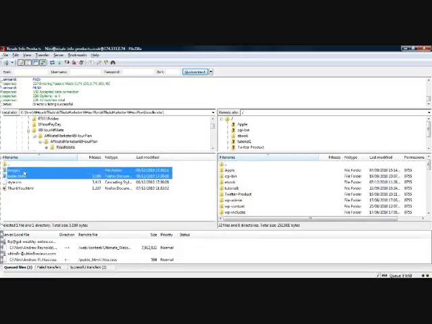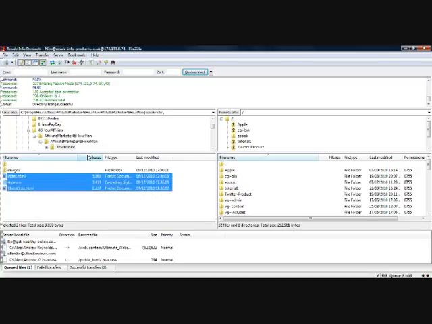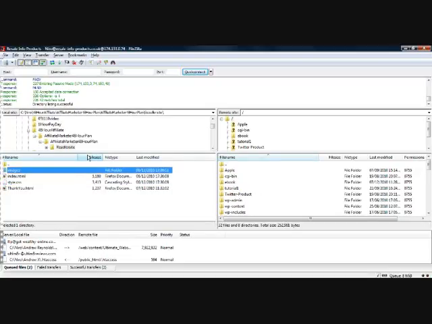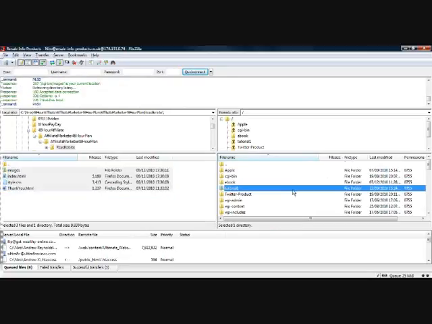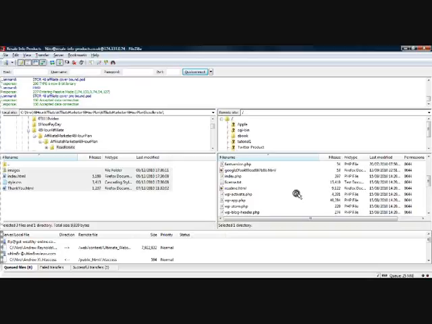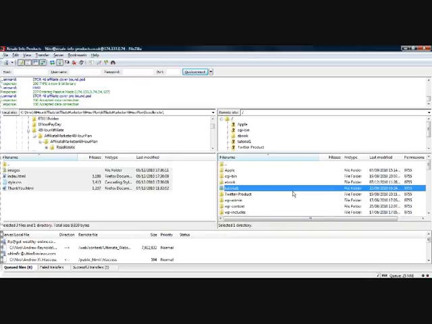and put, including the images, because the images are what you need. Transfer these over. Now they're transferring, so I'm just going to wait for it. I'm just going to pause it while it's transferring.